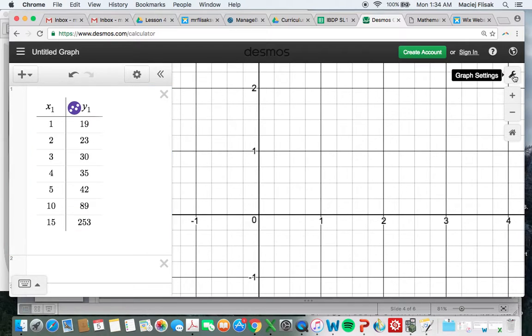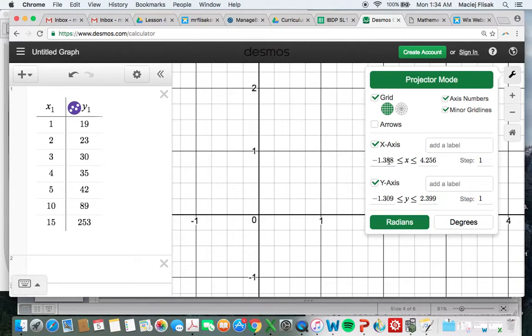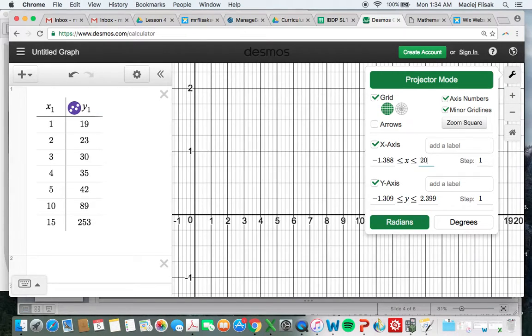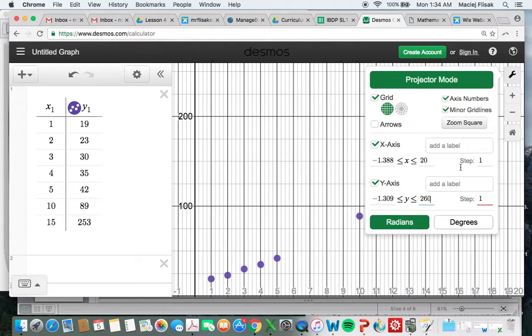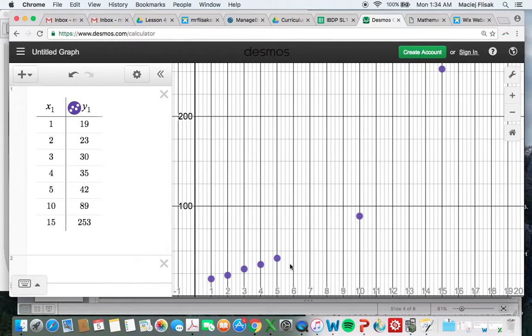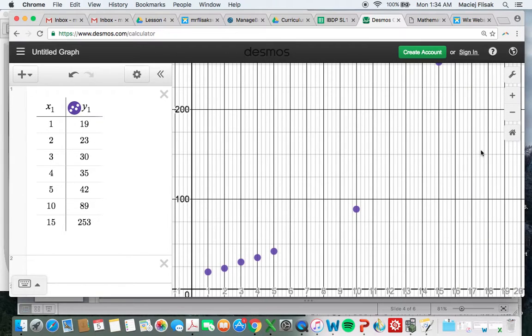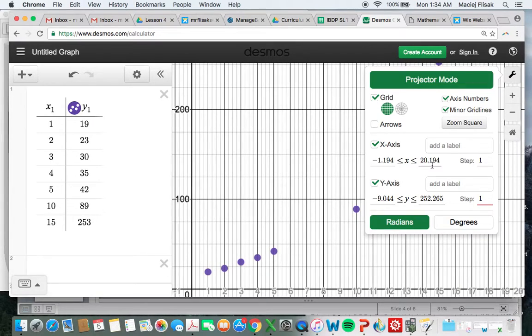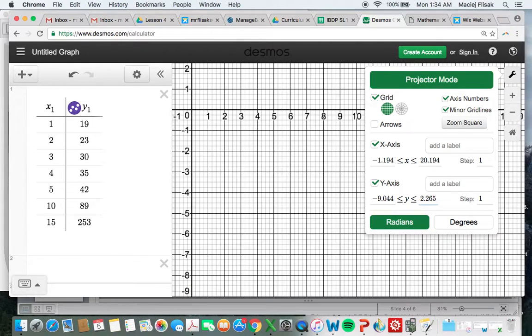To adjust your window, you're going to go here. And here you can set your x values. My x values, I need to go to 15, right? So from -1 is fine. It needs to go at least, I'll go 20. And then my y values, those are these values here, they need to go from 0 all the way to 250. So this is fine, and all the way to 250. So let's just say 260. Alright, so there I can see my points clearly now. Maybe I'll set it a little bit higher here, because I can barely see the last one. I'll do 270.